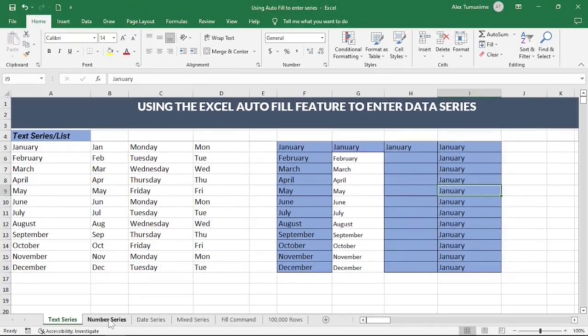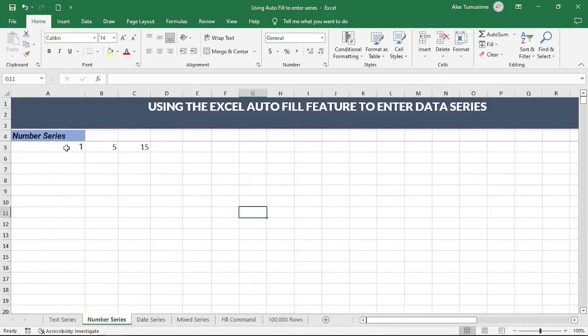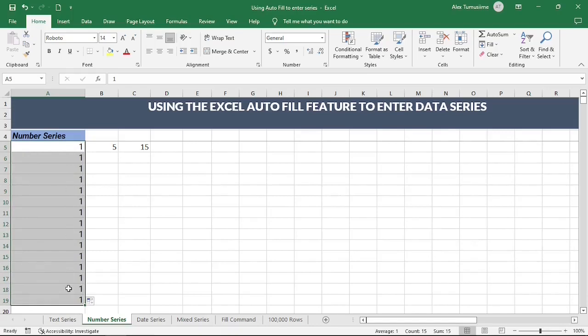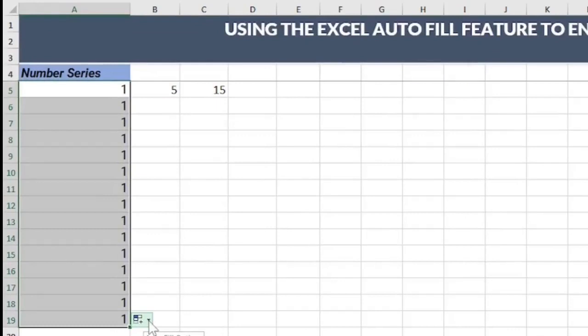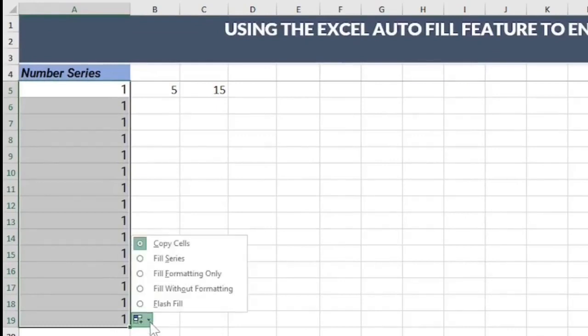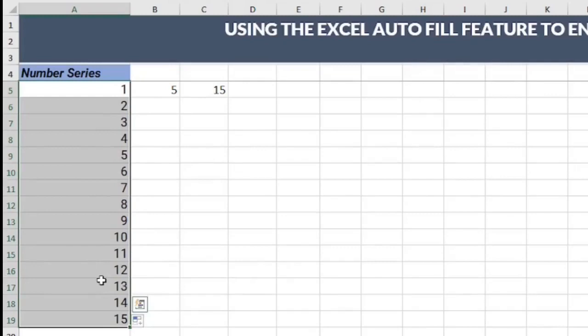Now let's go and look at the number series. Number series here again, provide the number you want to start with. Left click, drag. Now here you can see that it has filled with only ones, but if I want a series, come here in the autofill options icon, click the arrow, then choose fill series. You can see that here it has filled copy cells, but I want fill series. You get the series filled.